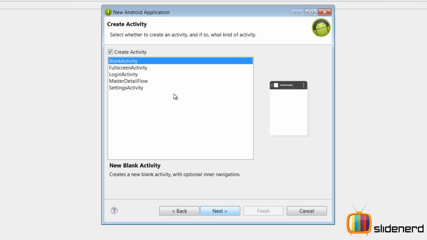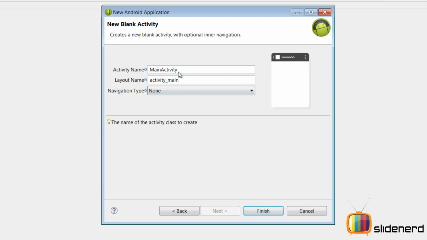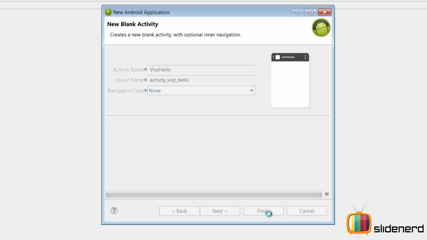Click next. Blank activity. Next. Here it's going to ask me the name of the activity. I'm going to say Vivs Hello Activity, or something like that. Layout name, activity underscore vivs underscore hello. Alright. Click finish.